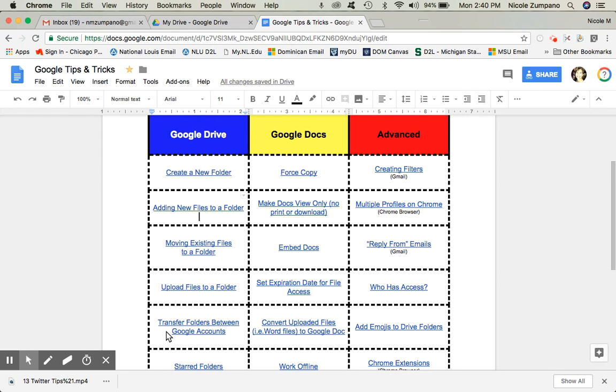So that's all I'm going to show you for Google Drive. Let's move into some specifics for Google Docs. Force copy up here is one of my absolute favorite things. And basically, it does what its name implies. It forces someone to make a copy of a file.